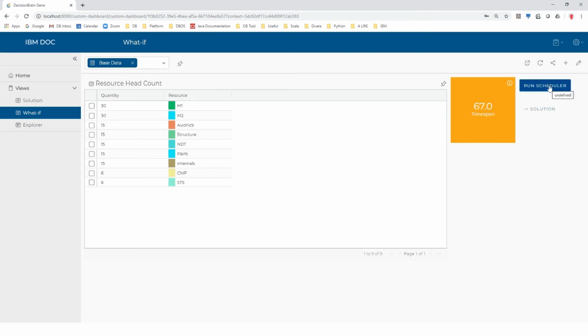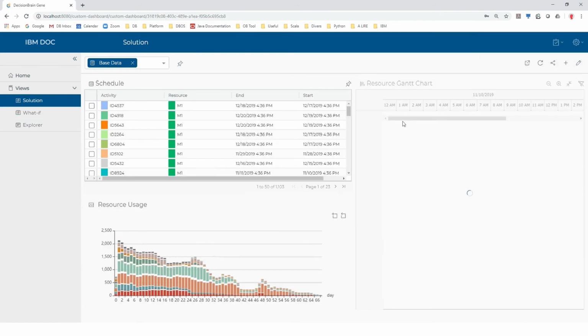I can run my schedule with a click. This will start the optimization solve. And I can click on the solution link to move to the solution dashboard.